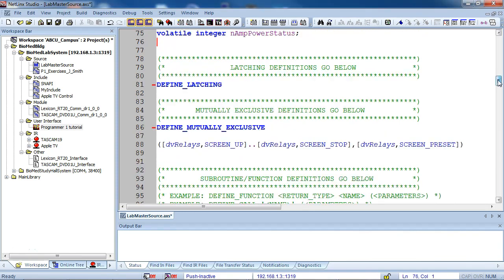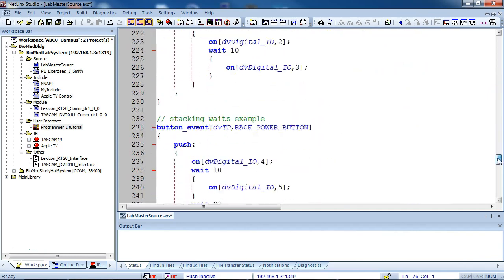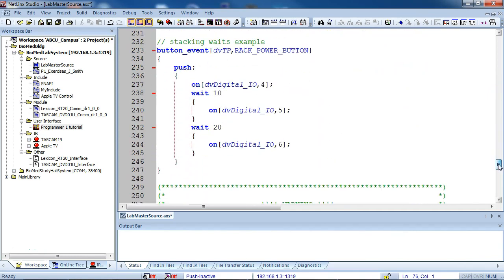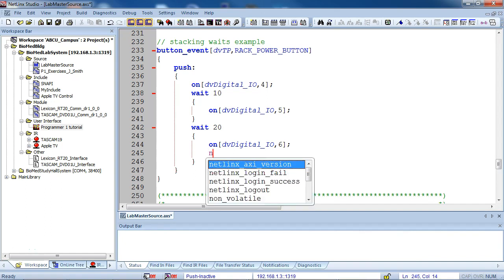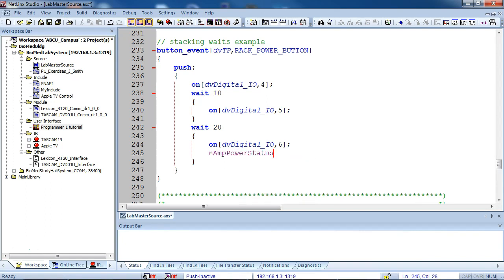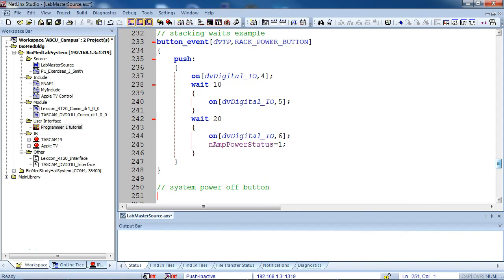Let's scroll back down to our button event. It's incredibly easy to use our variable. After all our amps are turned on, that's when we need to set our variable on. All I need to type is nAmpPowerStatus gets 1. But what about turning it off? Well, we haven't created a button event for that yet. Let's quickly do that. Button event, dvTP.